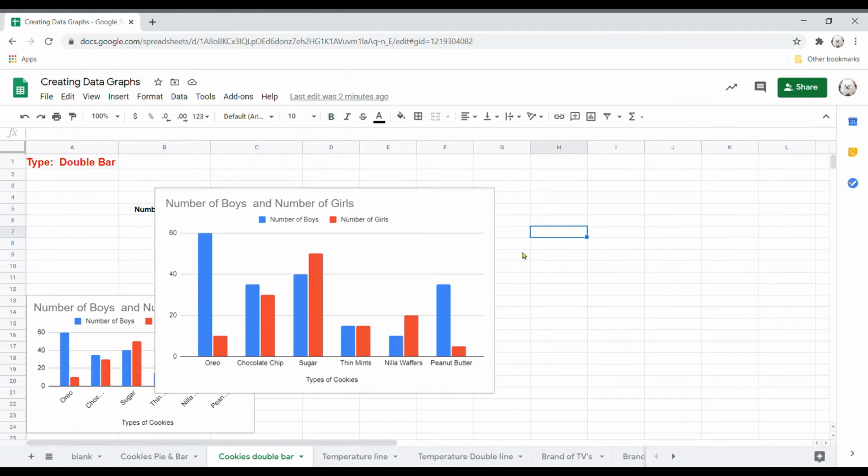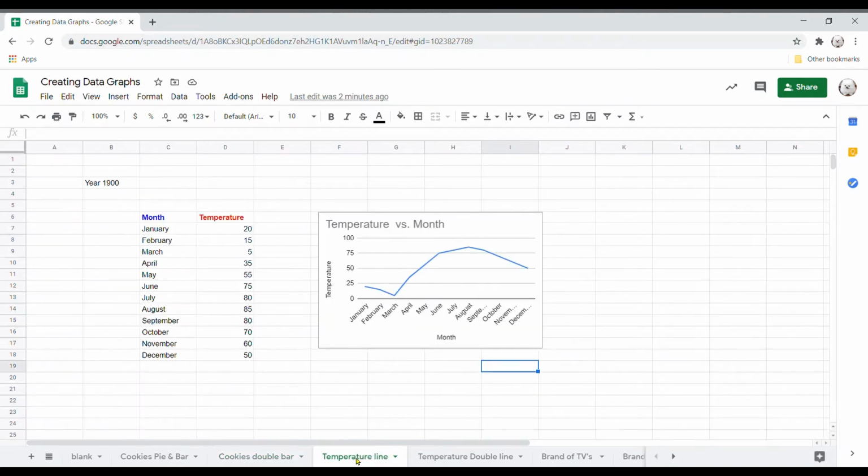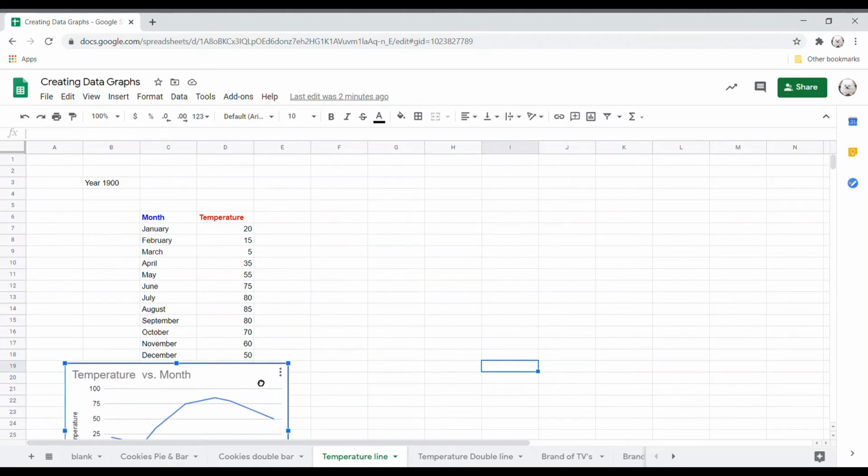Now we're ready for the next graph. So I'm going to go to the bottom and choose the tab, Temperature Line. What kind of graph do I want to produce? I want to produce a line graph. This is what I want to do. So let's move that out of the way.